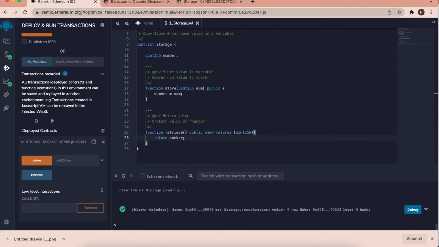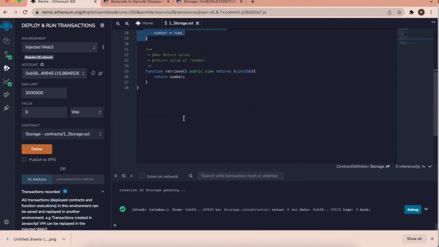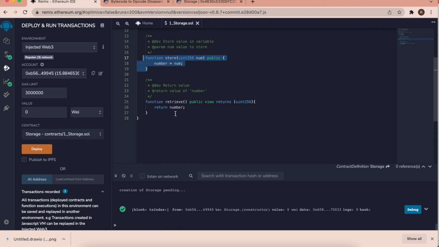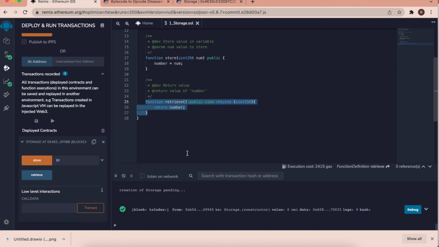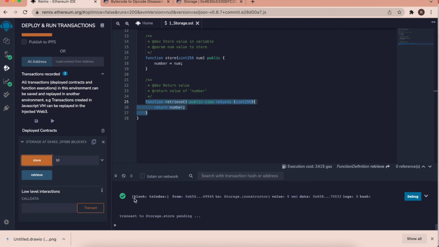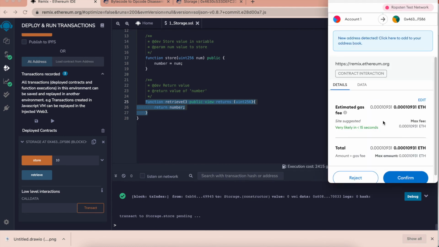Okay, so let me put in 10. This is going to be a transaction. Whenever you make changes in the blockchain, like the number, since this contract is now deployed in our actual blockchain on the test network, if I change this number, it is a transaction. But if I only view it from here, it is not any change, I'm just seeing it. So this one is going to be treated as a transaction. Let me hit this. See, the transaction is happening, and every time I have to pay some gas fees.